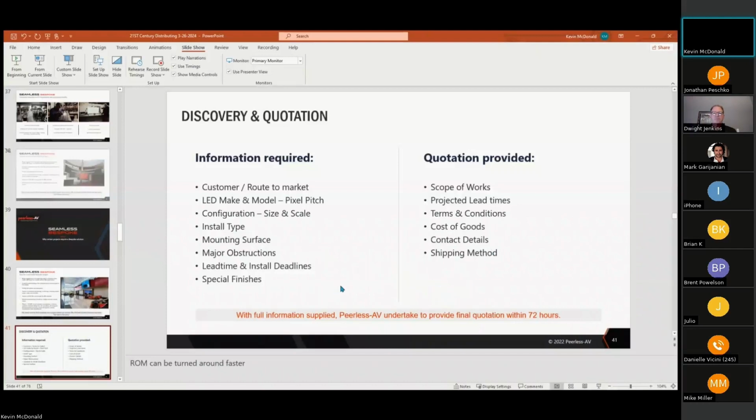So things that you just, in the early stages when you're doing this, you may not think about all these things. Is it up on the second floor? Do I need a lift? Things like that. Scope of works, the lead times, terms and conditions, things like that, as far as discovery and quotation.